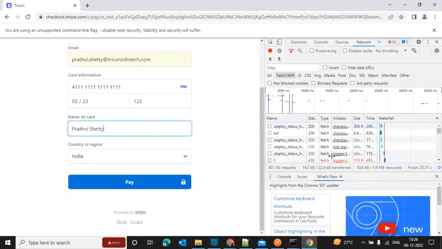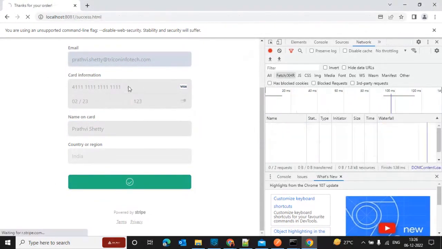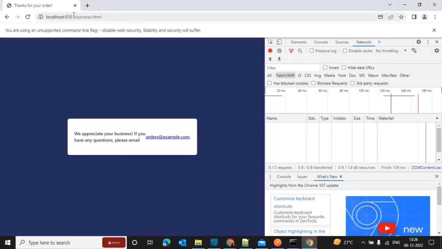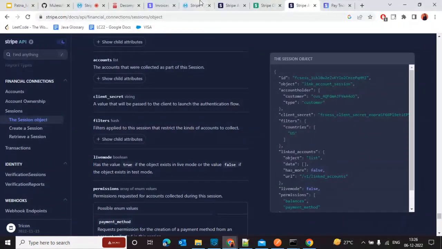So this is a test card. You will get a lot of test card options if you Google. You can just use them for your testing. Once my payment is completed, I basically route to my success page, and this completes the whole payment journey. Now, if I have a look at my dashboard.